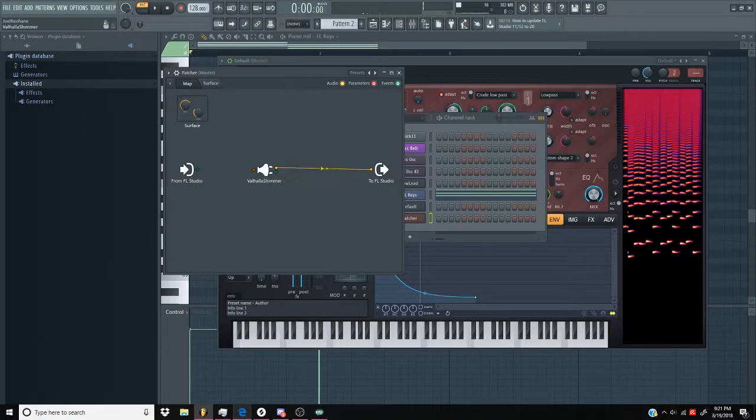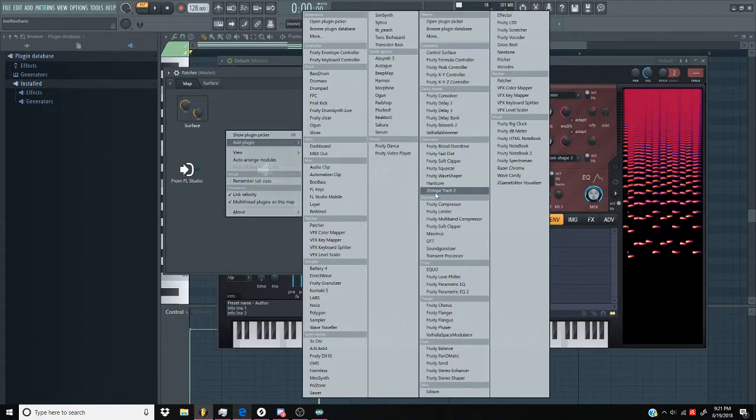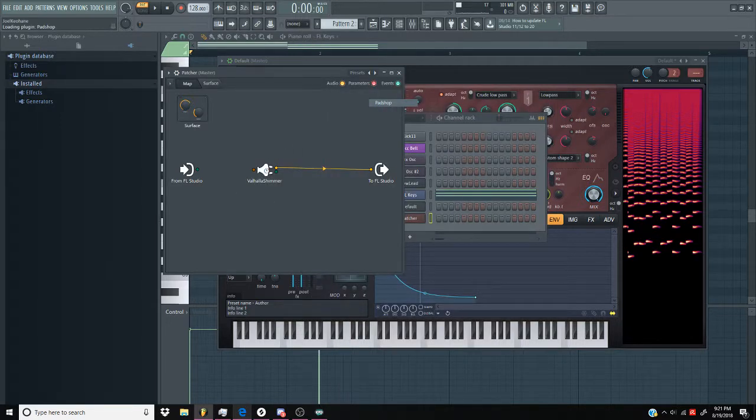And that's one of the ways to use Shimmer, but that's how I like to use it. But I also like Pad Shop. Pad Shop is really cool.